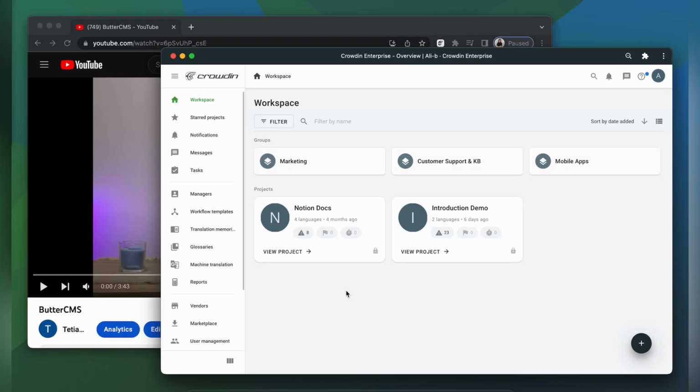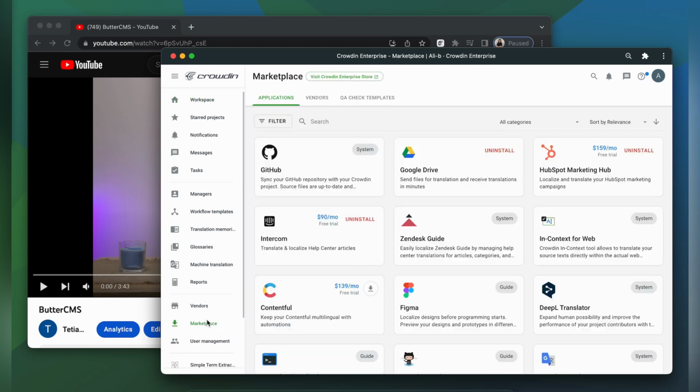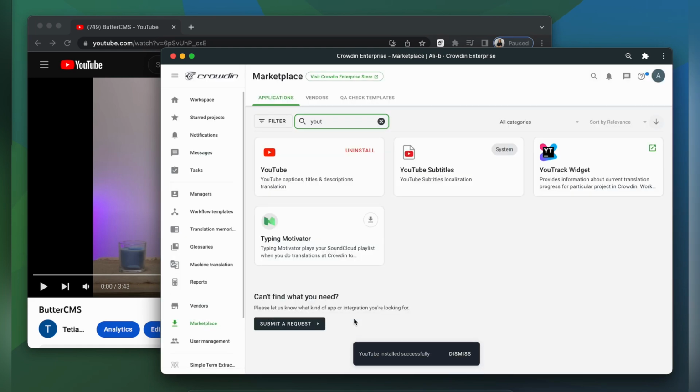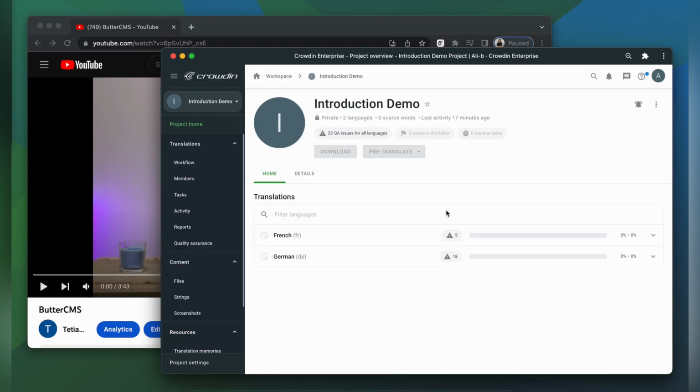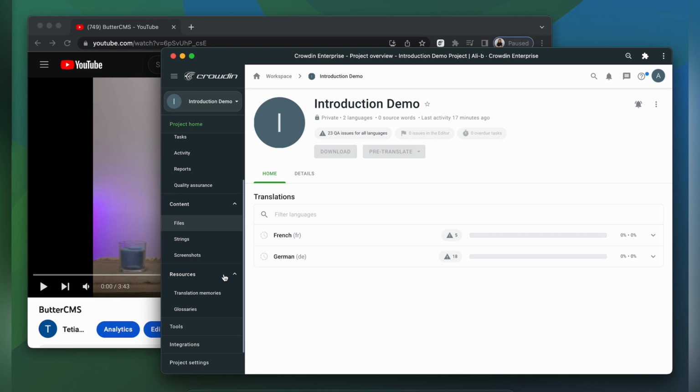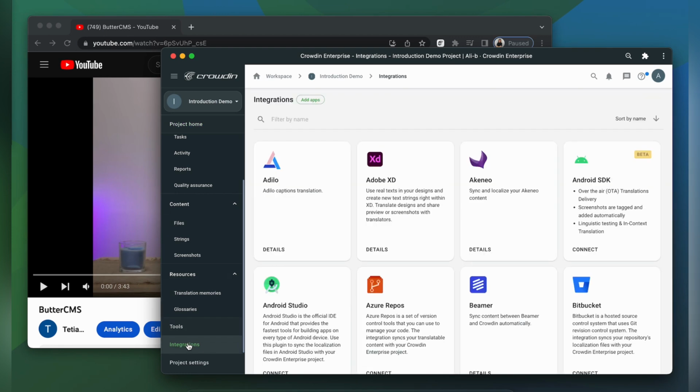To integrate Crowdin and YouTube, you'll already need to either have a Crowdin Enterprise or Crowdin.com account and a Crowdin project already created. First, we'll install the app by visiting the Crowdin Marketplace. To start the integration process, we'll go to the Crowdin project, then click Integrations.